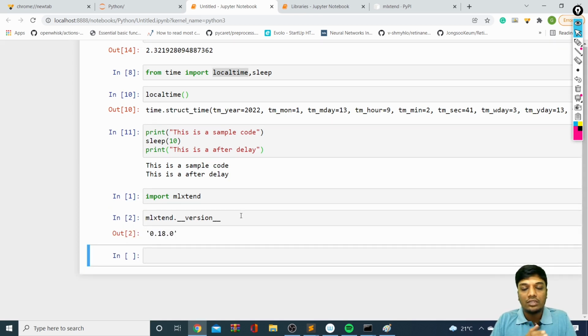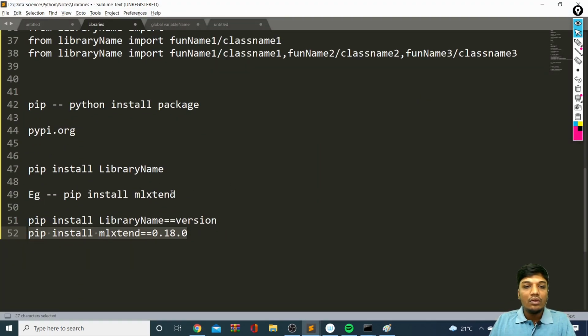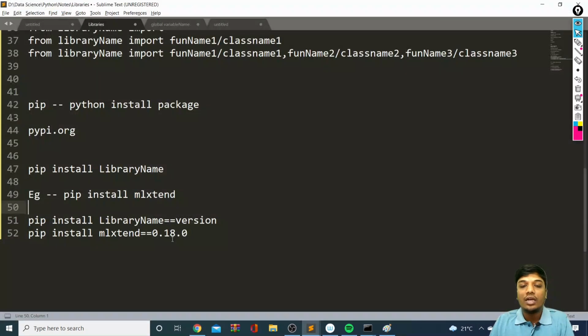Yes, we have successfully downgraded our version to 0.18.0 from 0.19.0 because we found that there was some feature we needed. Okay, so in that way we can install a specific version of a library. Cool. Now let's assume that you have 0.18.0, and that I want to upgrade to the latest version again.